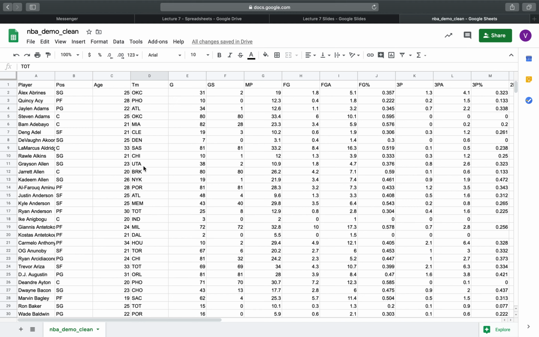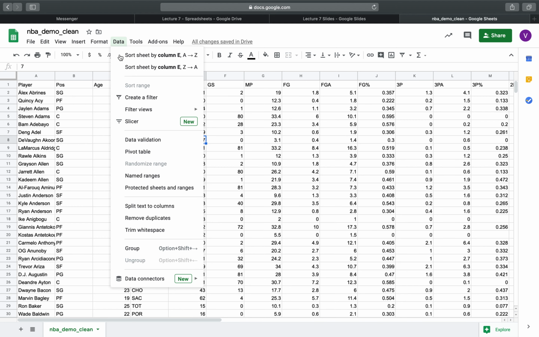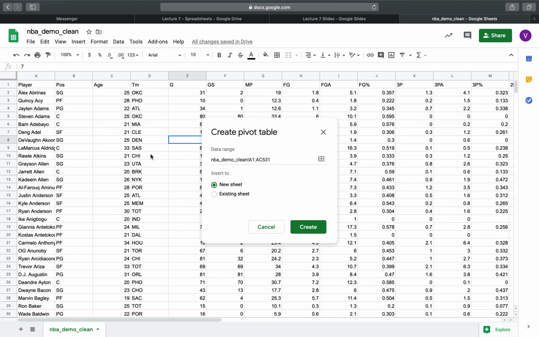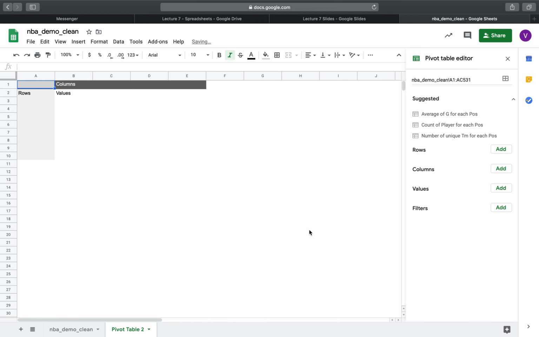All right, so again, the basic process is you just click on any one of these cells in the data set and go to data up here and then click on pivot table. So now what this does is it basically says it's going to take every row and every column in this data set and create a new pivot table. So we want to create this in a new sheet, so we'll just go ahead and do that. All right, perfect. And looks like we have our blank pivot table canvas, just as we said. And as before, there are suggestions here.